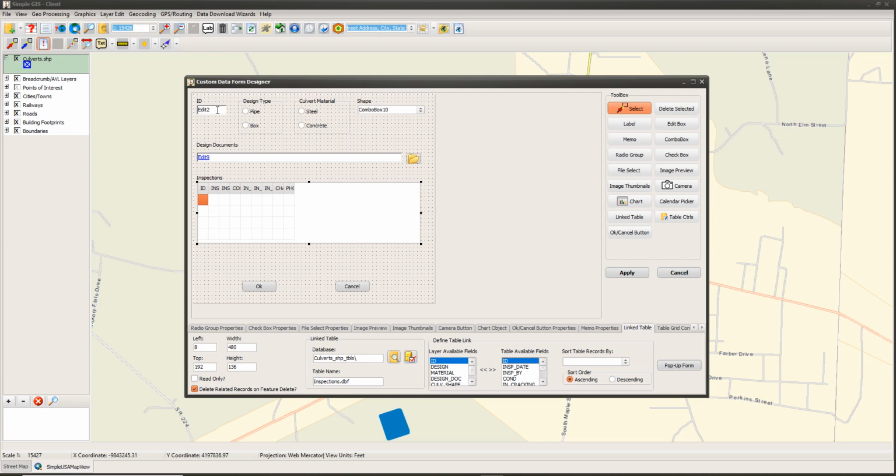I have an ID field in my shapefile, and I also have an ID field in my table. That's actually what I'm going to use to establish the relationship between features in the shapefile and records in the table. I can also choose to sort the records in the table, for the related features that come up.